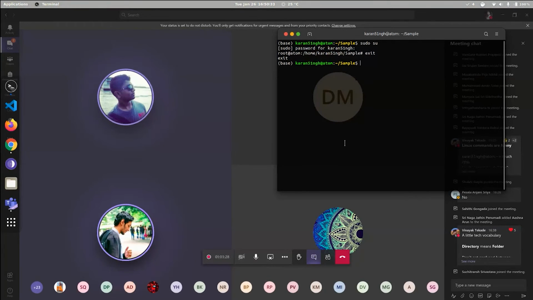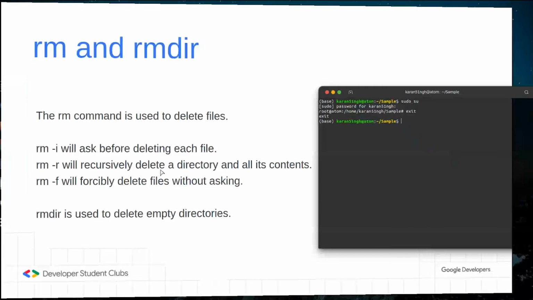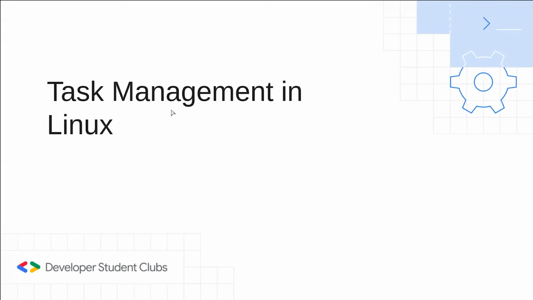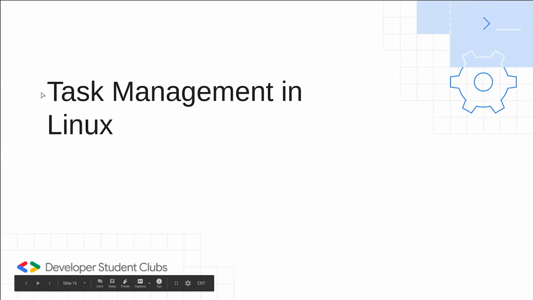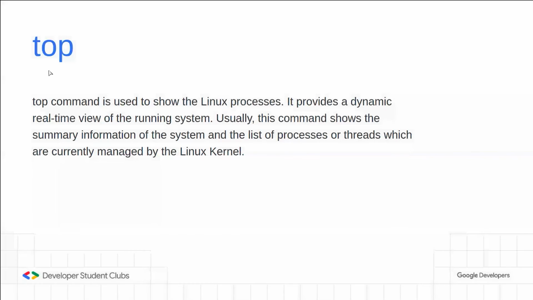Anybody else, if you have any doubt, you can ask. Okay, then I'll just move forward with the contents. So now we begin with task management in Linux. In Windows, everybody has task managers, right? You must have used them when your programs get stuck or something like that. Similarly, in order to do the same stuff, we need to use command line utilities, and we'll be discussing them in this section. So our first command is the top command.